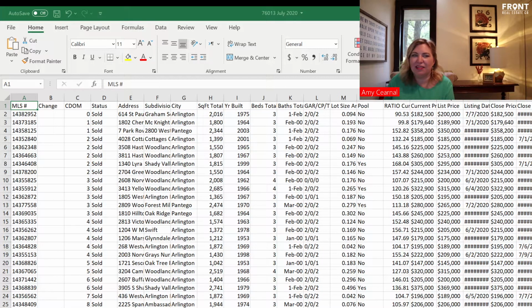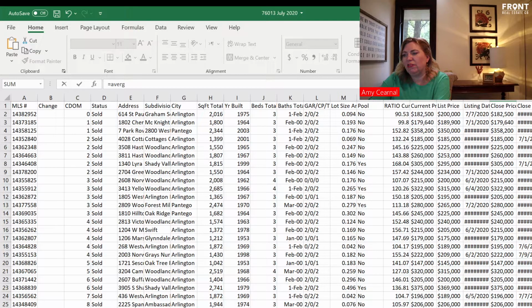This is 76013. And so I could go in and I could make it really pretty and I could find some stuff. Really what I'm looking for is I want the average close price. So if I just take and do = average with a parentheses, I select everything in that column. I've got my answer right there. So my average sales price in that market was $246,866.